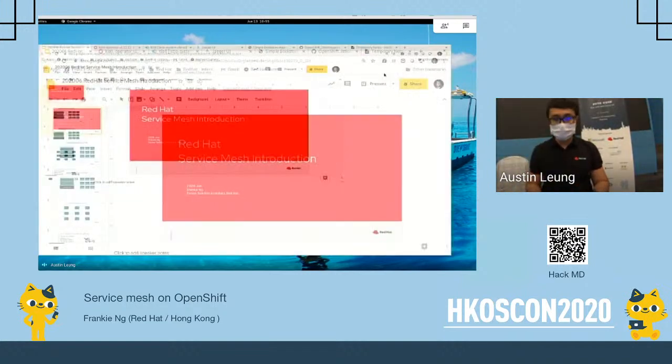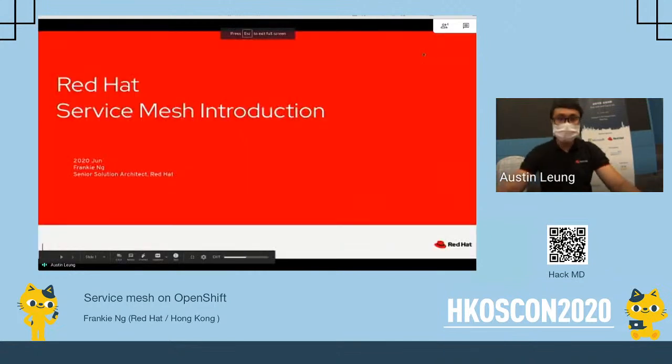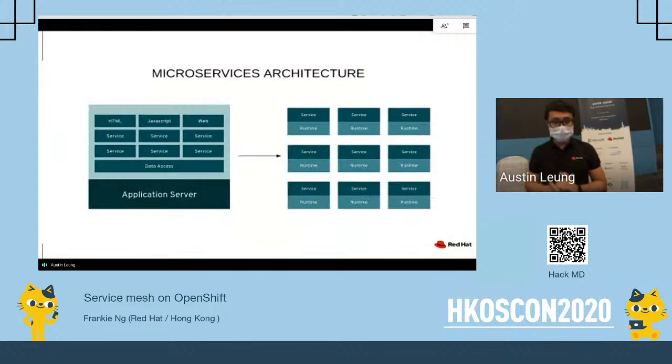Okay, good morning, everyone. This is Frankie from Red Hat. Today, I'm going to talk about service mesh. What is service mesh, and what scenario you're going to use service mesh. So before going to service mesh, I have to talk about what is microservice architecture.